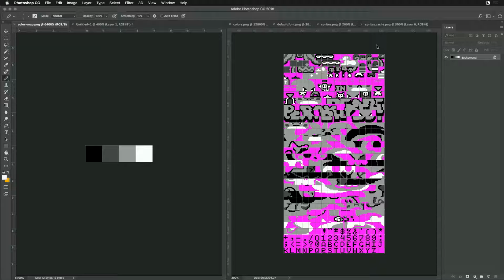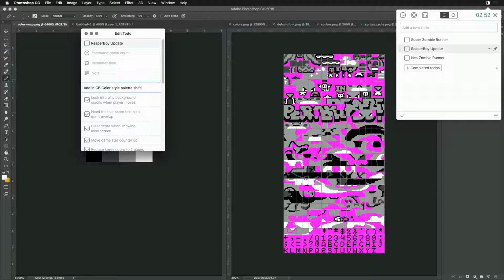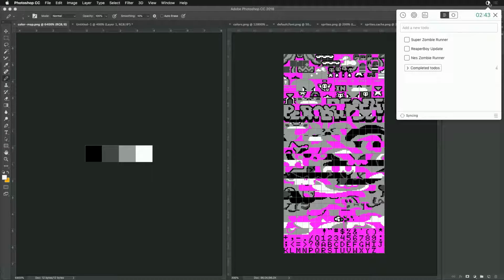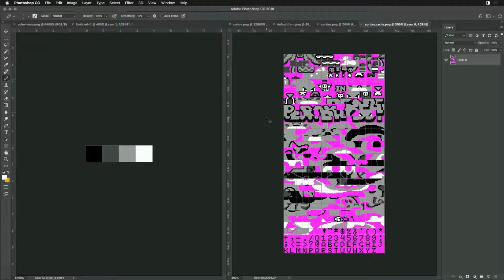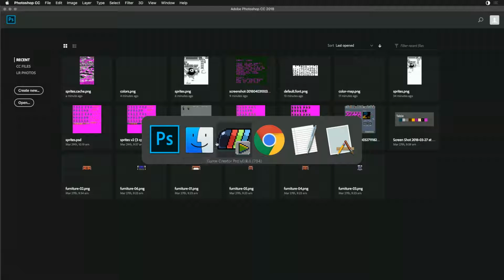Now I thought about how we can do the emulation, and what we're going to do is add that in. I think that'd be a pretty fun little Easter egg. So add in Game Boy Color style palette shift on startup. We'll add that in as a little test. I haven't tested changing colors out on the fly in a while, so this will be a good time to test that out.